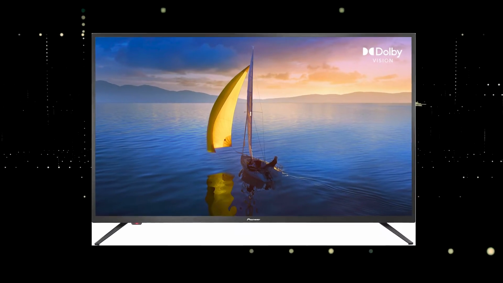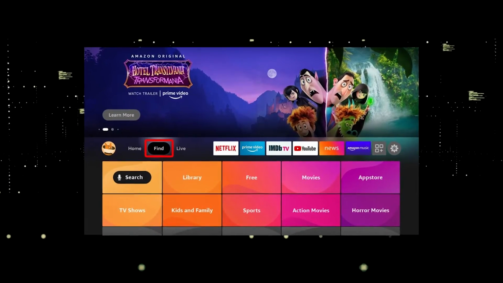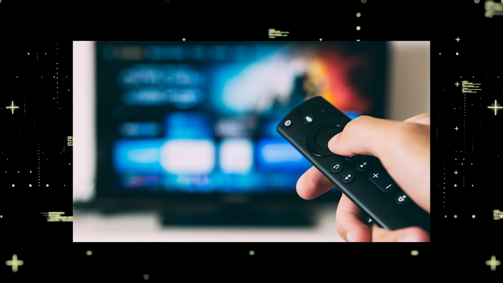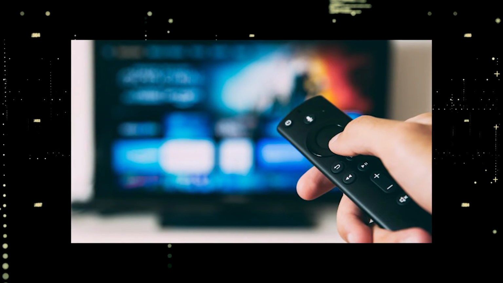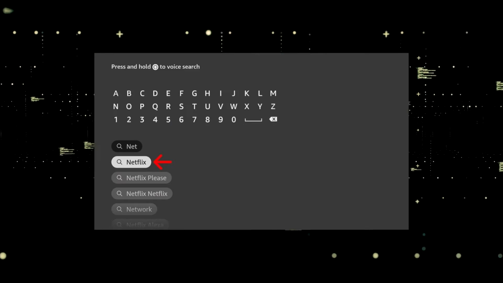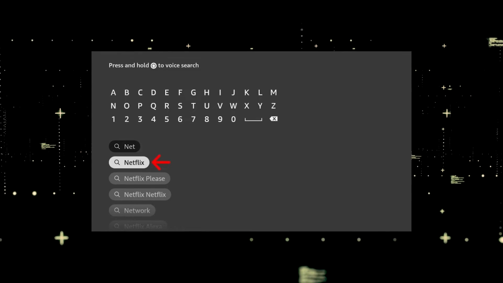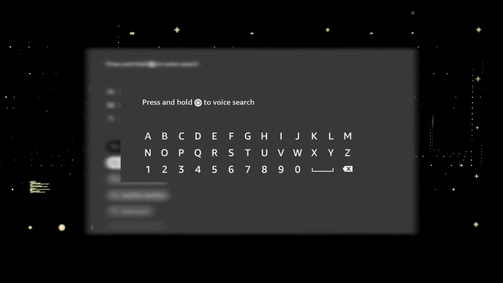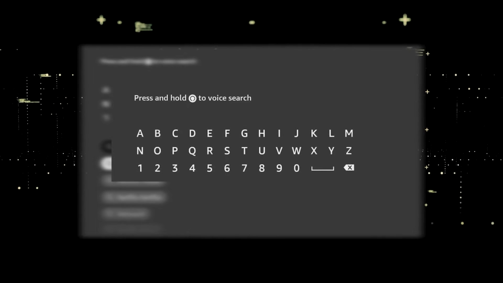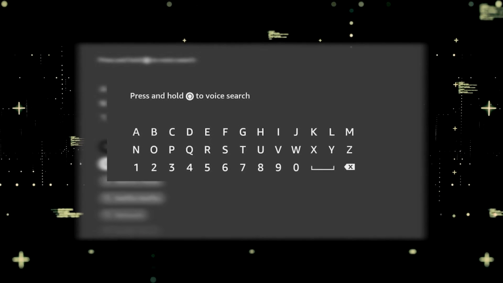Okay, first thing that you want to do is select the Find button on your home screen. You can do this by pressing the directional pad on your remote control until it's highlighted, and click on the down button on your remote to reveal the menu. Then select Search. Next, type in the name of the app that you want to download, and you have to do this letter by letter using your remote. Use the directional buttons to select either a letter or the select button to enter each letter.